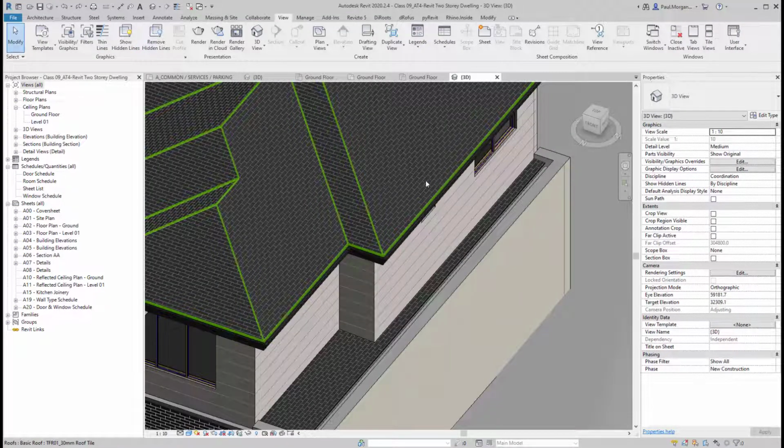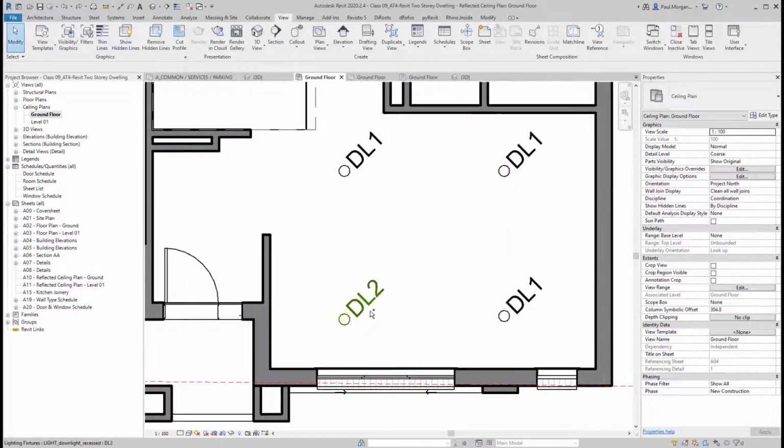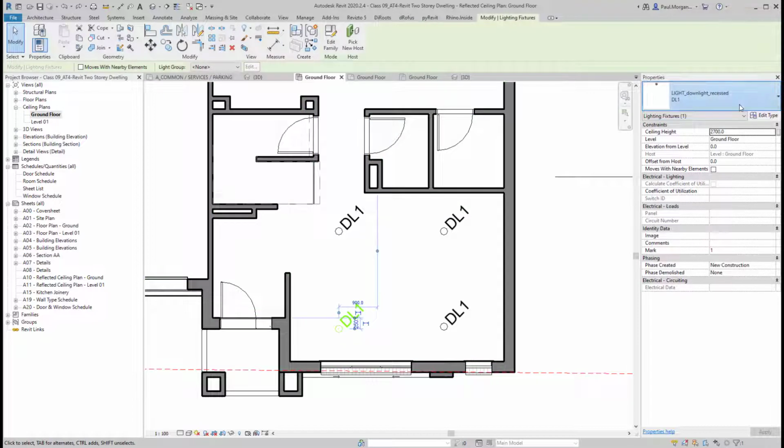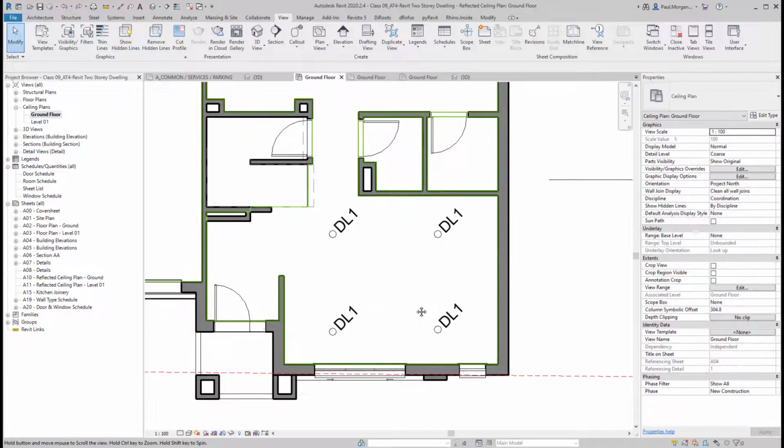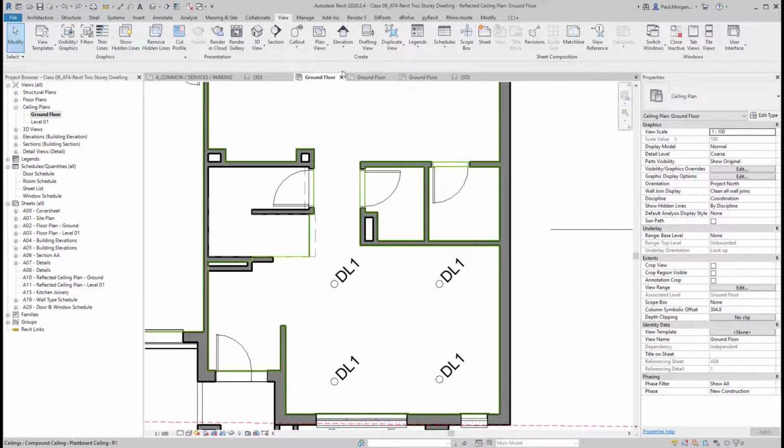So I'm just going to change that. I'll go back because I just want DL1. I don't want anything else. DL2 can be there, but DL1's the only one I want. Okay, so that's for our downlights. Next up are light switches.